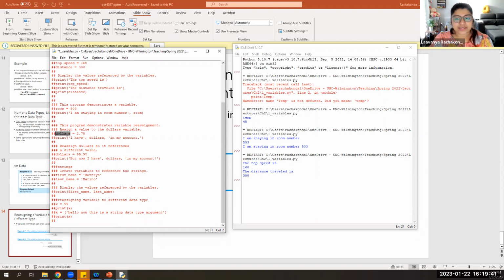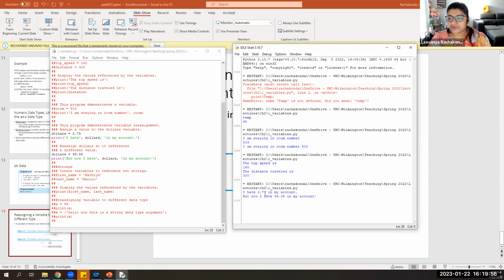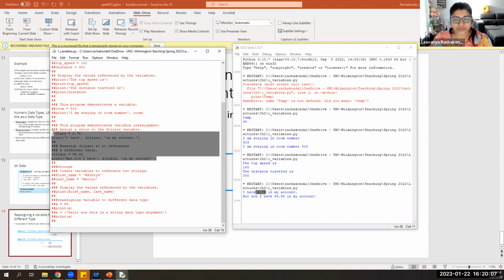Okay. This is the same thing. I have 2.75 in my account, but now I have 99 in my account. So this is reassignment to a similar or the same data type. So I have 2.75 with dollars being 2.75 first, and then you are reassigning the dollars variable to 99.95. So you see 99.95 in my account as your output.